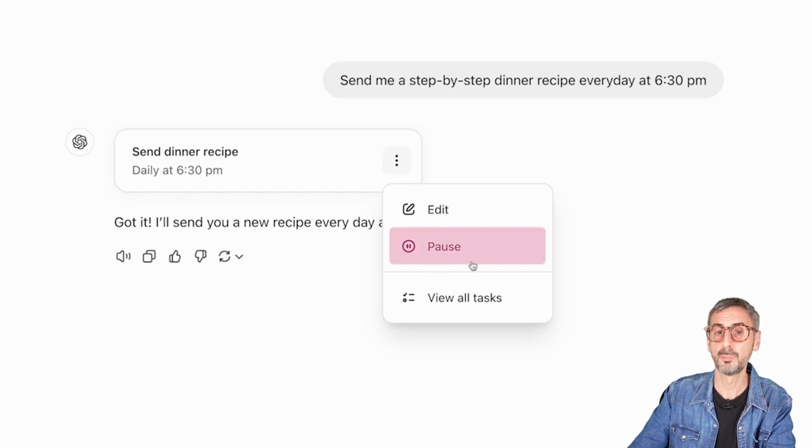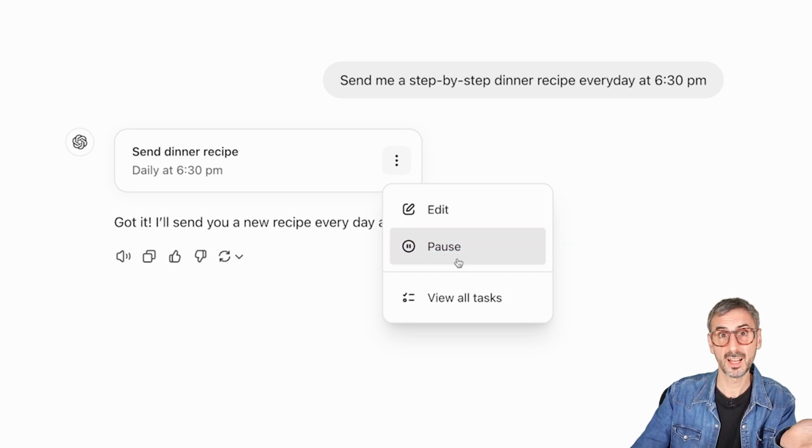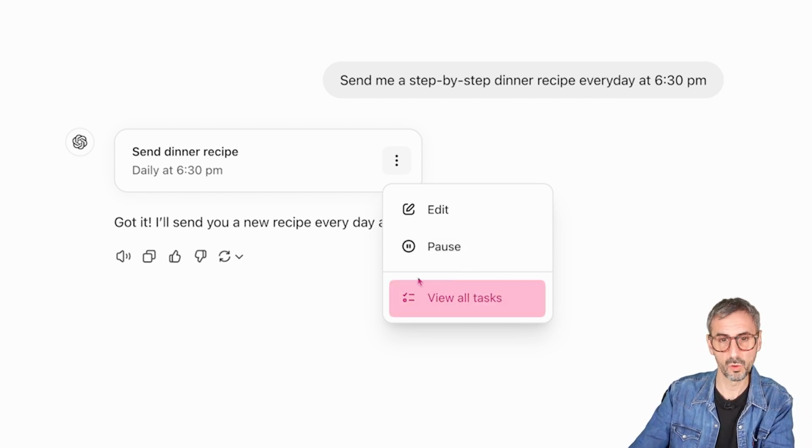The second one is a pause button. So maybe you've set a task that has to do with your work and you decide to take a break from work or go on holiday somewhere and you want to pause that. So you can just hit the pause button right here and it will stop sending you these reminders, these notifications, okay? And then we have view all tasks right here, the last item on this menu.